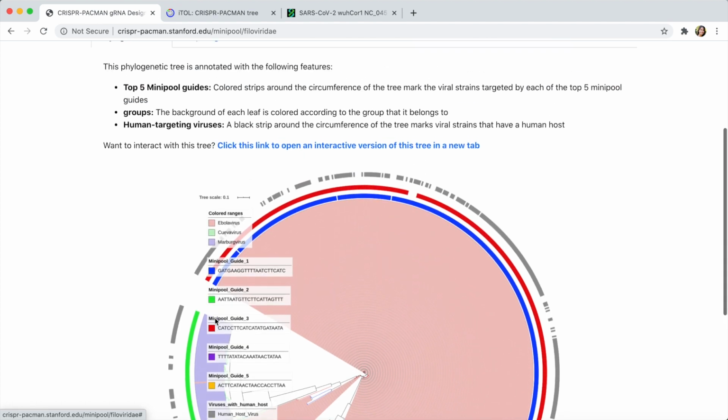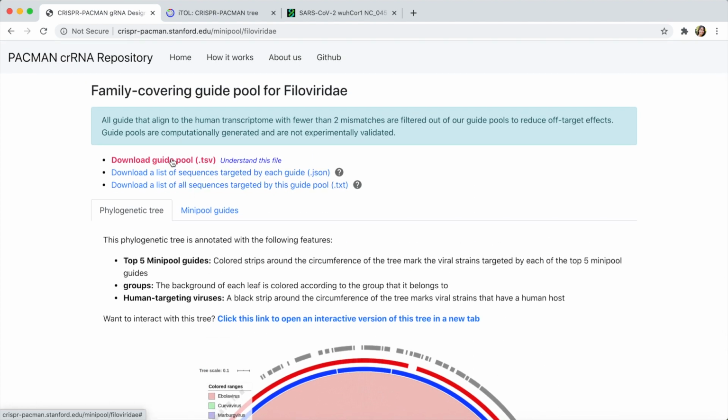You can download this guide pool of CRISPR RNAs in TSV format. You can also download a dictionary of guides and the accession numbers of the sequences they target in JSON format. For a complete list of the Filoviridae genomes that were used, you can download the list of accession numbers in text format by clicking here.